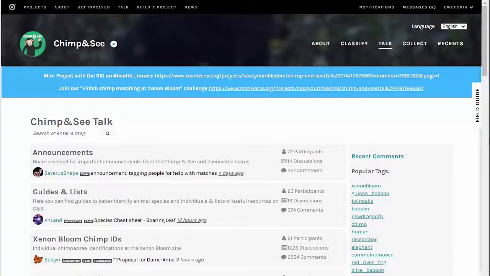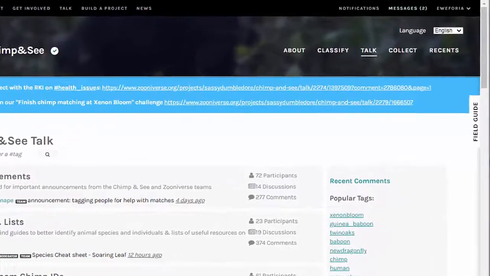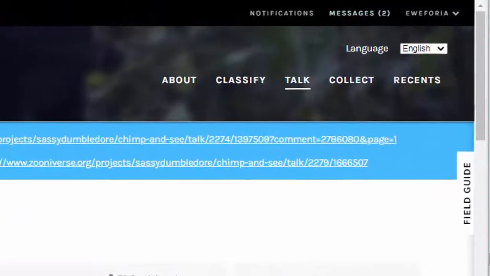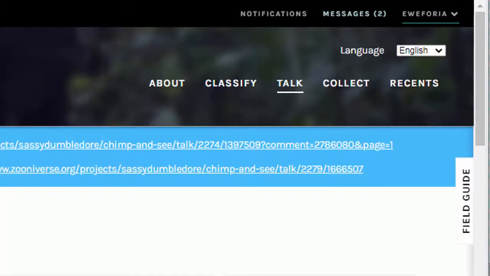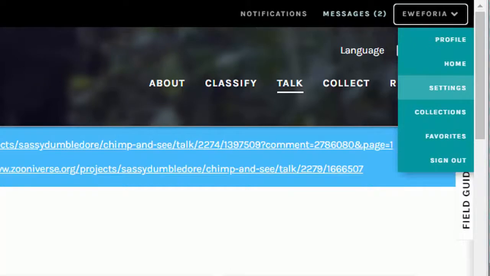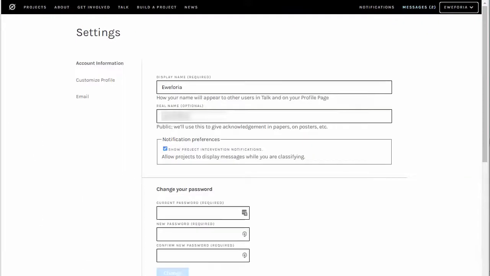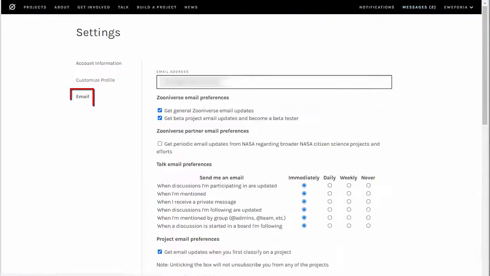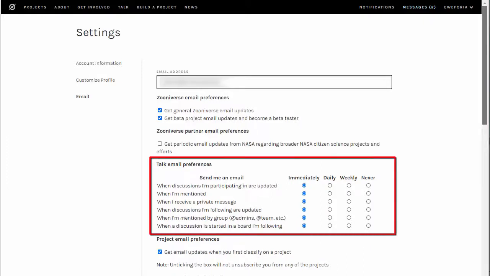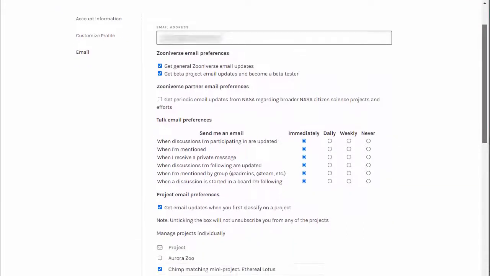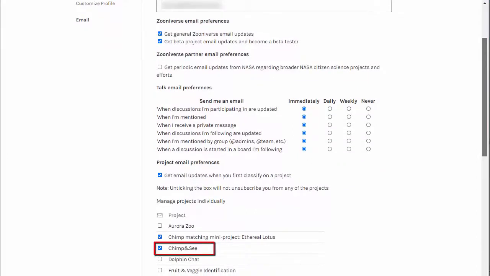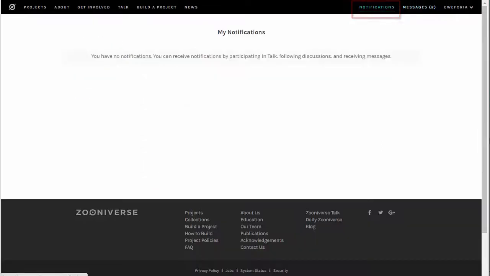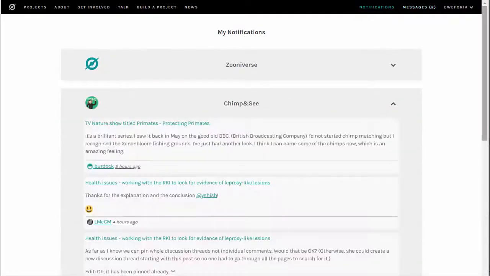You can adjust your Talk email preferences to define when and how often you receive email notifications. Click your username in the upper right corner of the Chimpanzee window and select Settings. In the Settings window, click Email. The Talk email preferences are in the middle of the window. Then scroll down and select the Chimpanzee project. If you want to see a real-time list of all comments made to the discussions you're subscribed to, click the Notifications button and then select Chimpanzee.